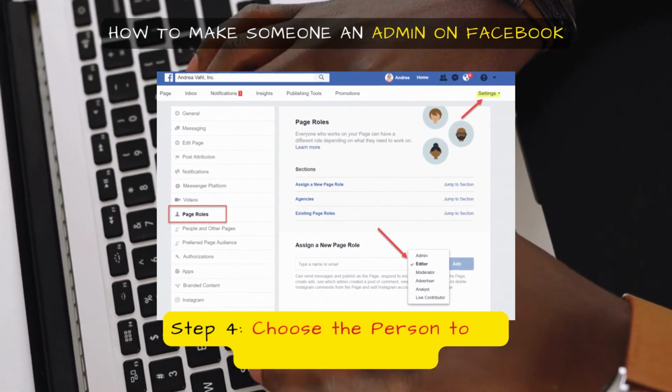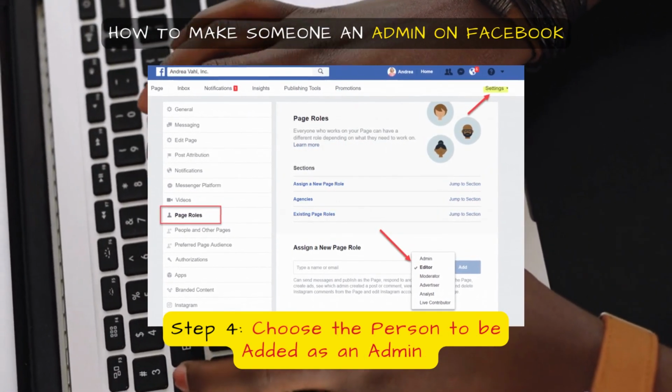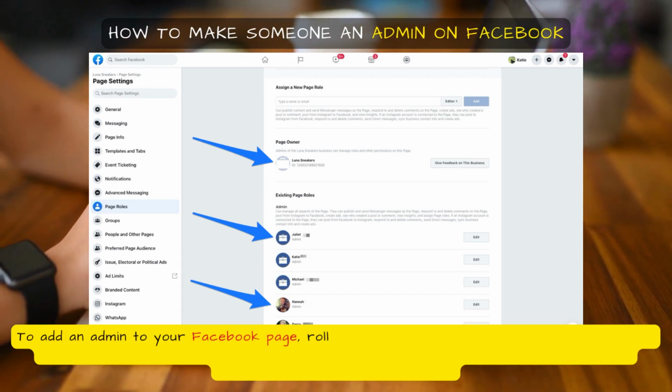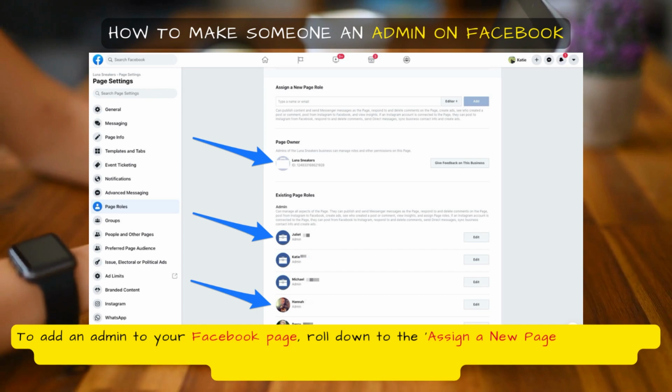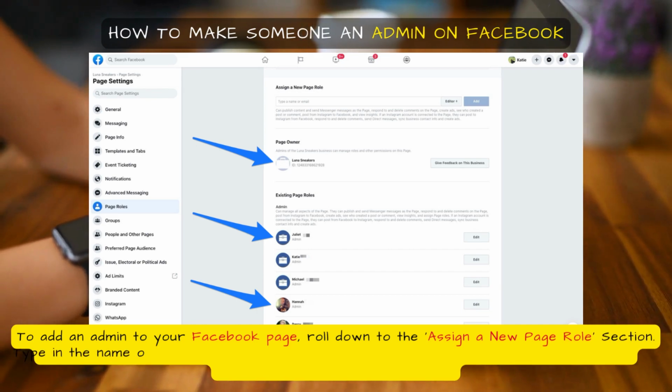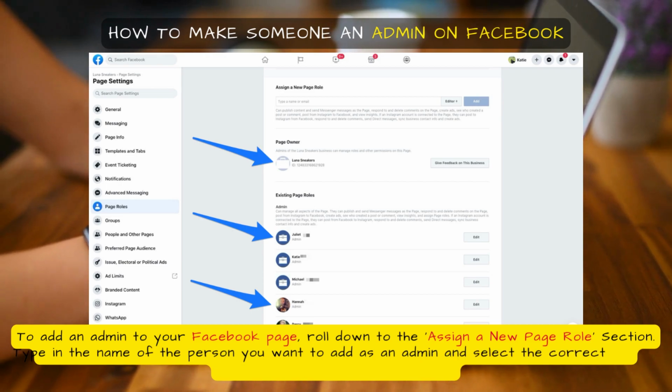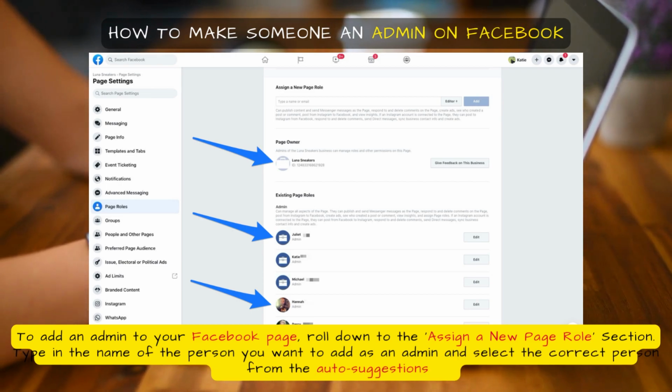Step 4. Choose the person to be added as an admin. To add an admin to your Facebook page, scroll down to the Assign a New Page Role section. Type in the name of the person you want to add as an admin and select the correct person from the auto-suggestions.